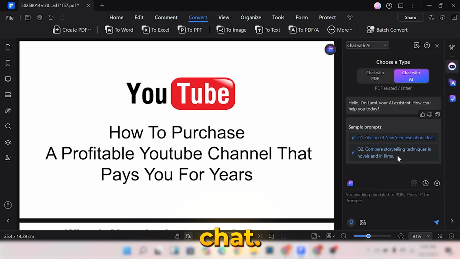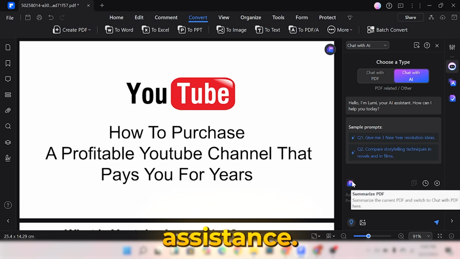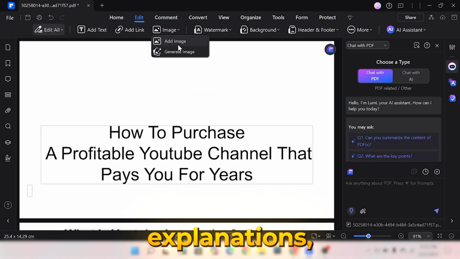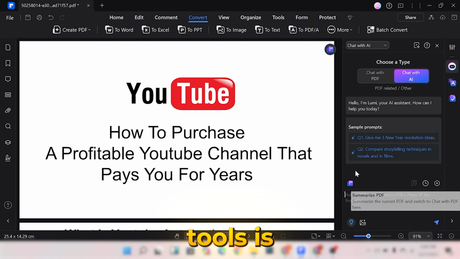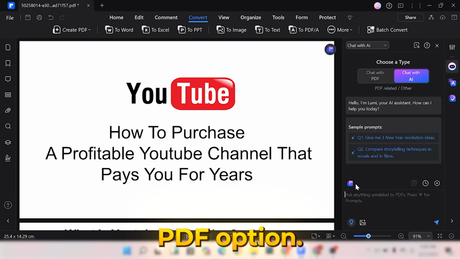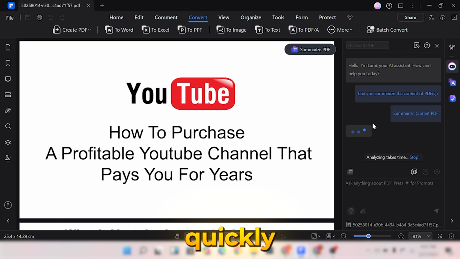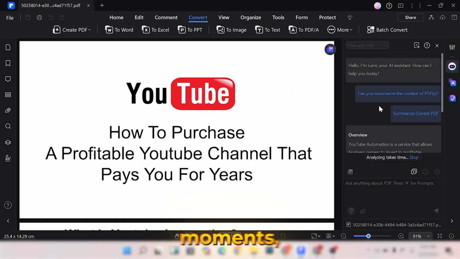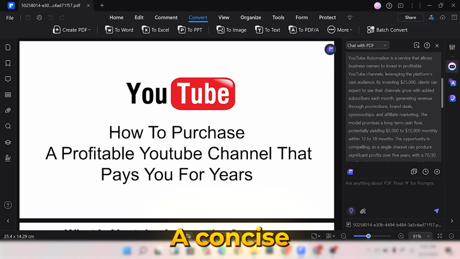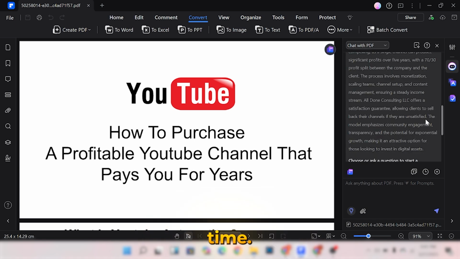Starting with AI Chat, this feature allows you to interact with an AI chatbot for instant assistance. Whether you need explanations, summaries, or help with PDF-related queries, this chatbot is there to assist. One of its most powerful tools is the Summarize PDF option. If you have a lengthy document and need key points quickly, just click the button, and within moments, boom, a concise and well-structured summary appears, saving you valuable time.